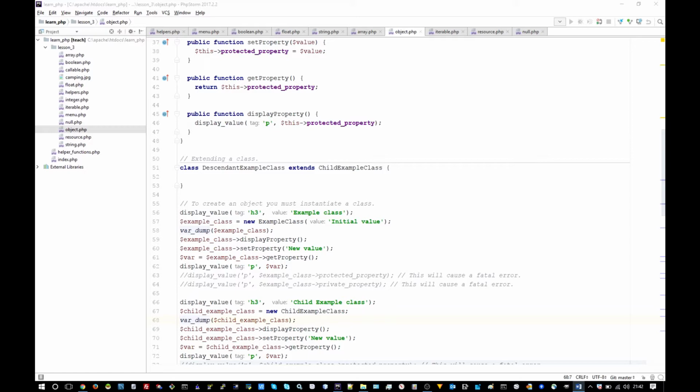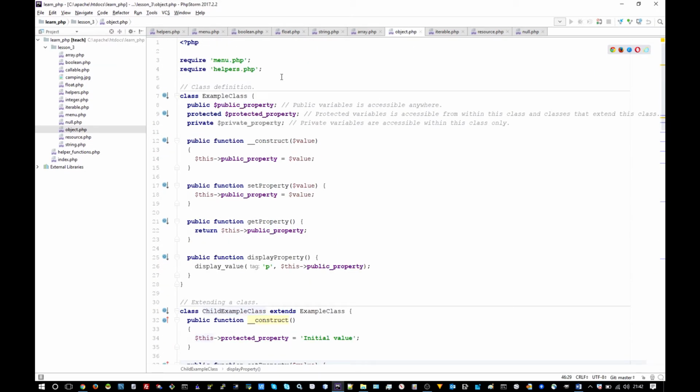So you create the class, which defines the rules and what it will do, the functionality that it has, and then to make use of that class you must instantiate it, and that will create an object based on that class. So just to make it more clear what I mean, we'll look at some code now. So we have a class here named example class, and it has some properties and methods.